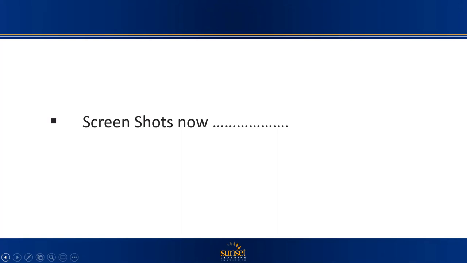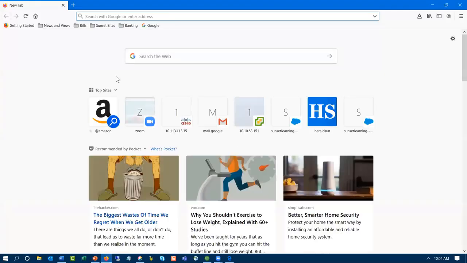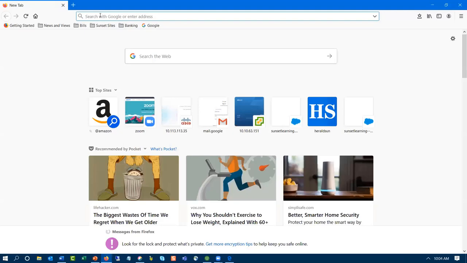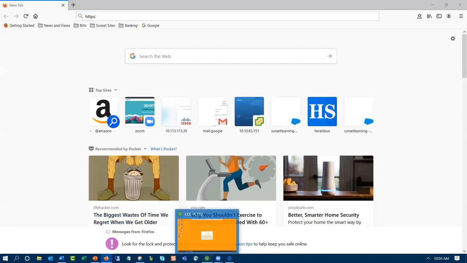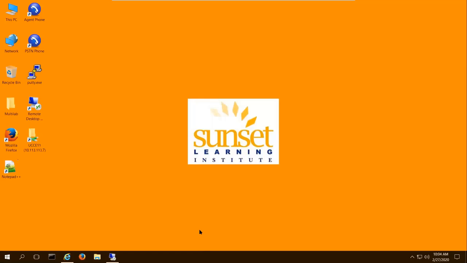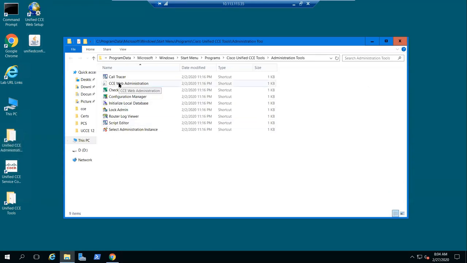Okay, so let's escape out of PowerPoint and go to CCE to begin with. There are two ways of getting to the CCE web administration. One is via the admin workstation, and on the admin workstation of CCE, there is a shortcut under the administration tools folder, CCE web administration.